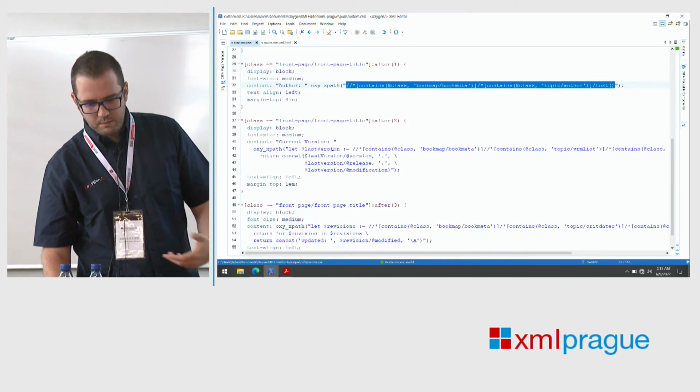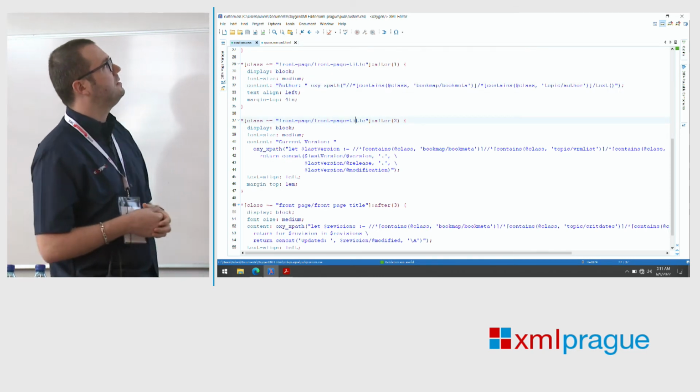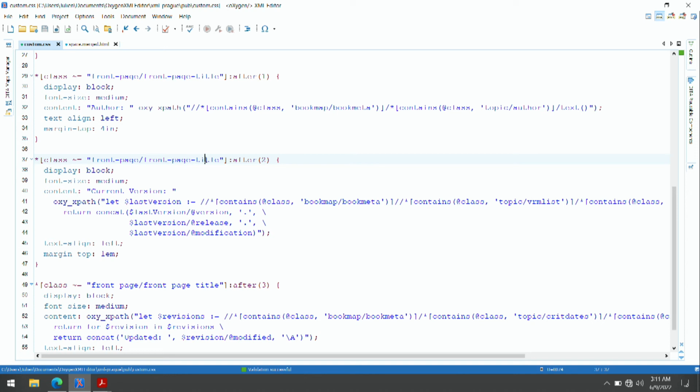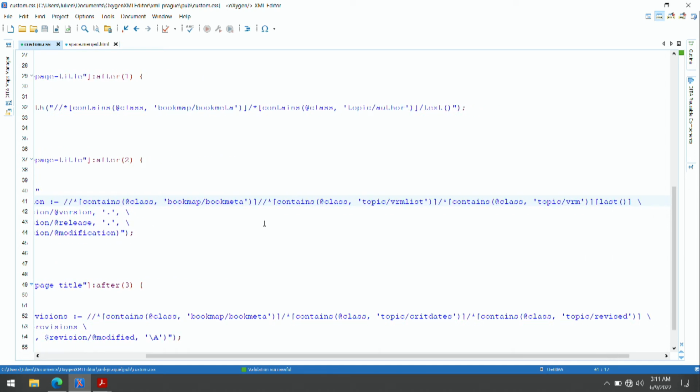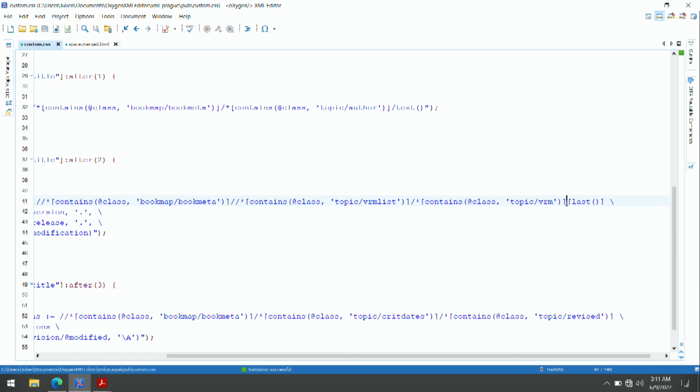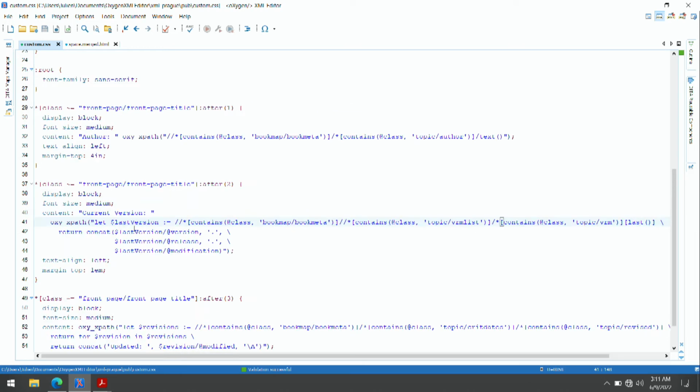Also, if I get back and take the second example I did in this presentation, you can see that the Oxy XPath function supports the creation of variables. So, for example, I can create a variable called last version. Same here, I can select the node directly. So I want the last node matching the version release and modification from my document. And from this node, I will just return a concatenated version containing the attributes I want to display, which are in this case the version, the release, and the modification.